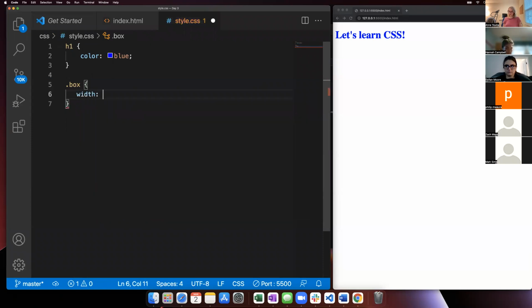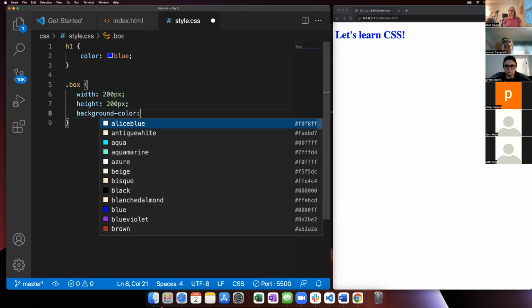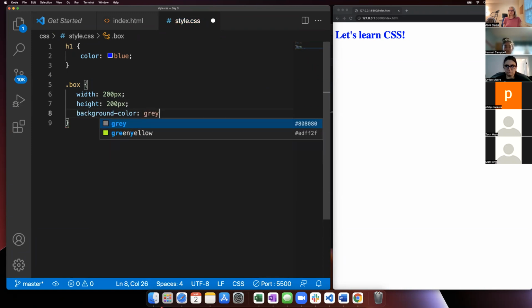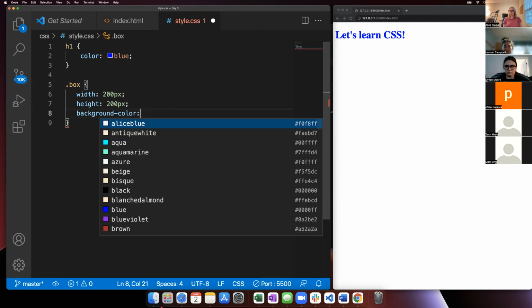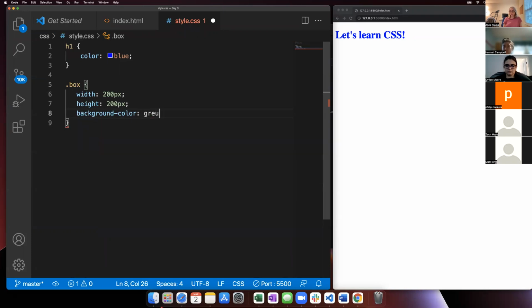So we're going to do width. Let's do 200 pixels. Let's do height, 200 pixels. I want to make it a box, like I said. Let's do a background color, and let's make it gray. You can see all these colors pop up too, which is really nice. There's a lot more to colors that we'll talk about later in the week, because there are a lot of ways to do custom colors. That's a whole thing. But for now, I'm just going to type gray. It's already there for us.